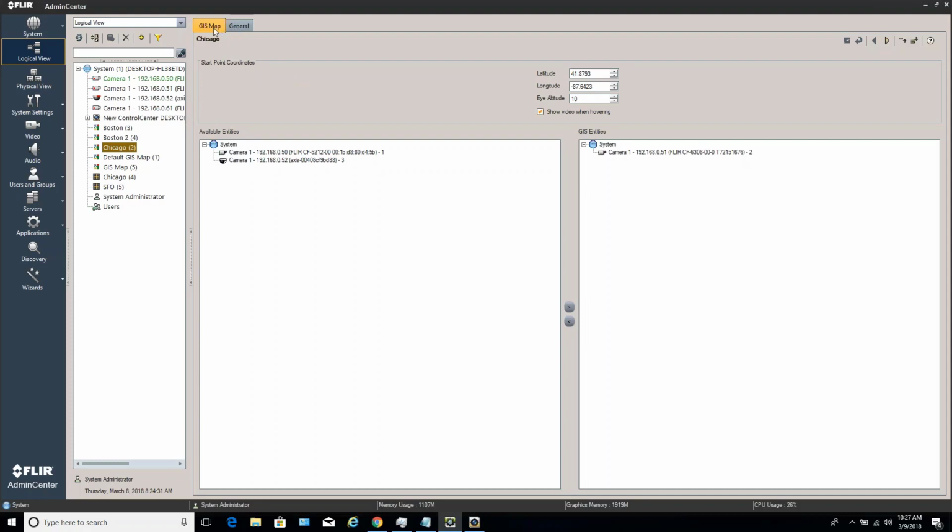We have two different tabs. One is the GIS Map tab, and that is where we add in the GIS information that's associated with the city of Chicago, because that's what we want the map to look like. This is what I got right from Google Earth itself, or Google Maps itself, and we'll see that in just a second when we create a new map for the San Francisco airport as the example that I have sort of staged. Now, notice the longitude and latitude are listed, but also the eye altitude.